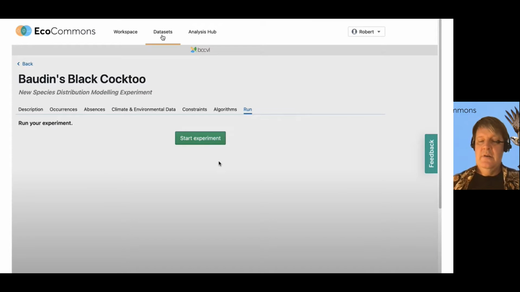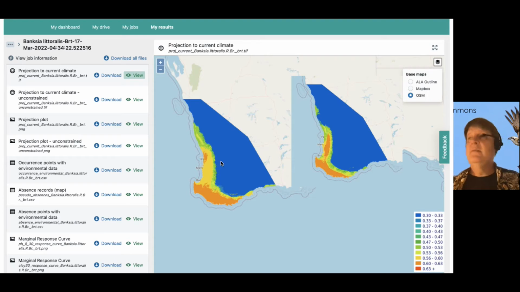Then you just hit run and you start your experiment. And presto changeo, you get some results. So this is what the current distribution looks like. This map I just cut and paste in here, so this didn't actually come out in the output, but that's what the future distribution is going to look like. So it looks like there'll be more suitable habitat for this species up in the north if climate change scenarios eventuate, right? But these blue areas, both currently and in the future, a lot of areas are going to be unsuitable for this species of Banksia. So very quickly you get a result, a map.